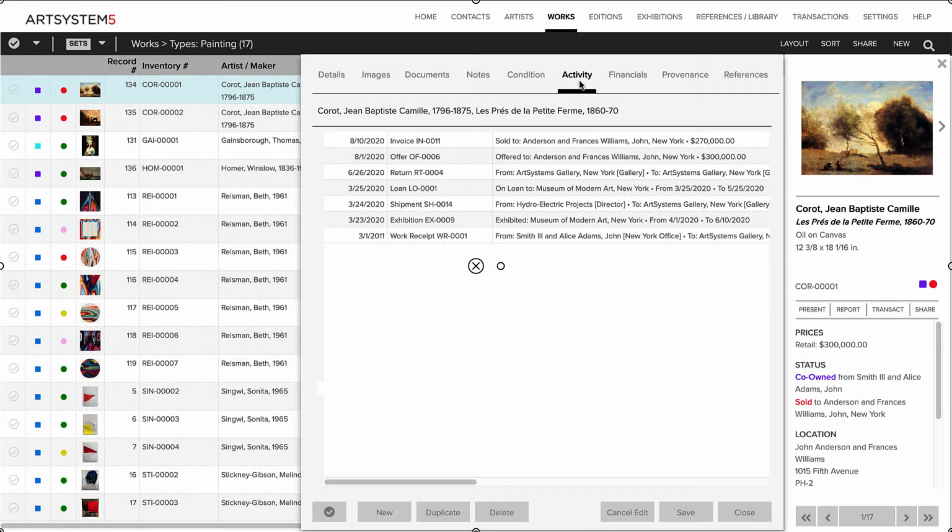The Artsystem5 application is built on a powerful relational database that handily stores historical activity and links between tables within the system. This functionality is front and center when it comes to generating transactions, which are linked to the Activity tab of Works and Contacts.